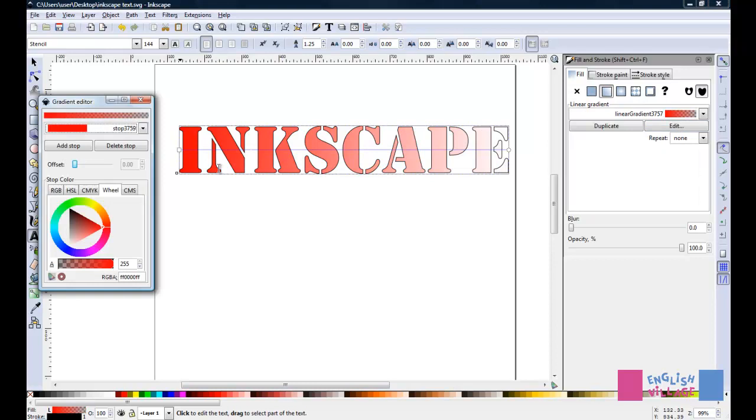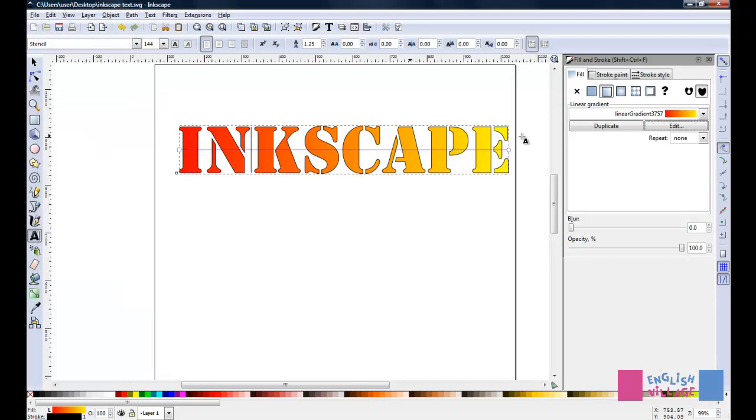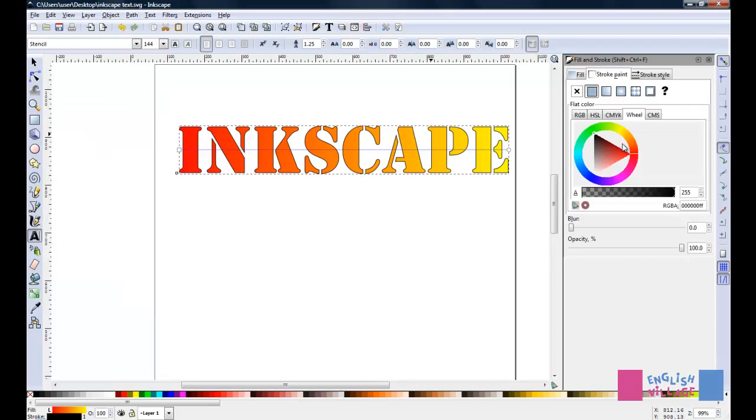And if I go to edit this gradient, I could go to my second stop, make it fully opaque, and then change the color to something like this bright yellow. And so then we're going to get this fade gradient from red to yellow. I could also go to something like the stroke paint area, and right now this is set to black, but if I wanted to, I could change this to this kind of purple color.